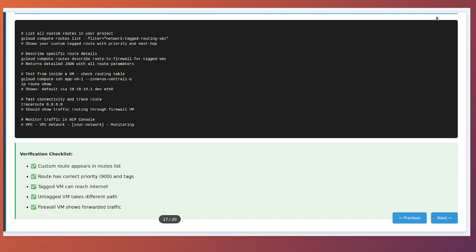Network monitoring tools in the GCP console can show you traffic flows and help you verify that traffic is indeed flowing through your firewall appliance for tagged virtual machines. Remember that routing changes can take a few minutes to propagate fully, so be patient when testing your configuration.